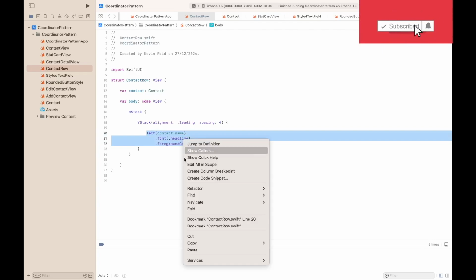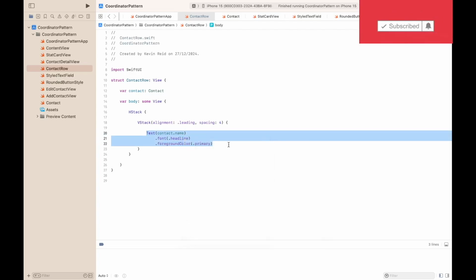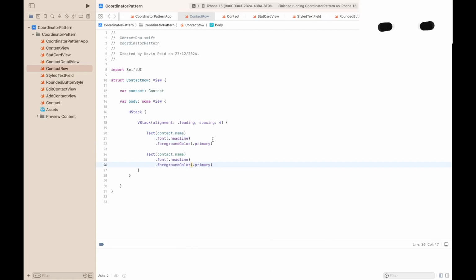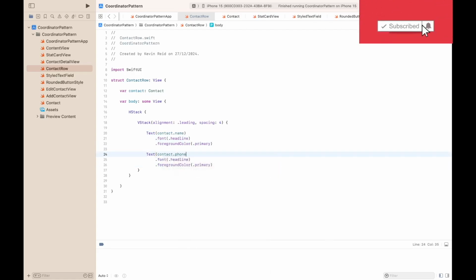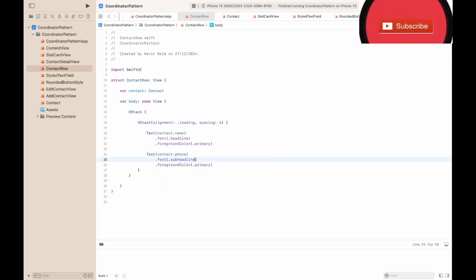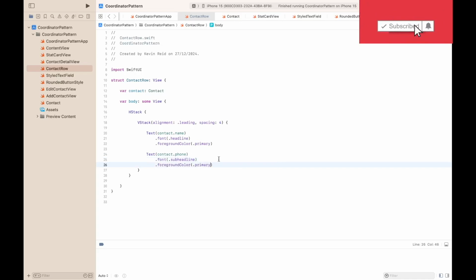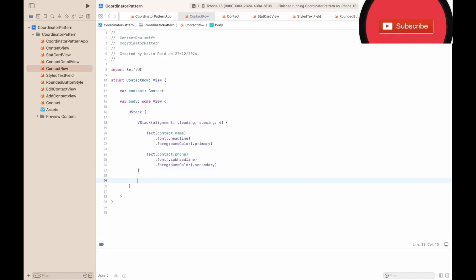And then we do the same thing for the phone number, contact phone. And this will be subheadline. Foreground color will be secondary. Add a spacer.